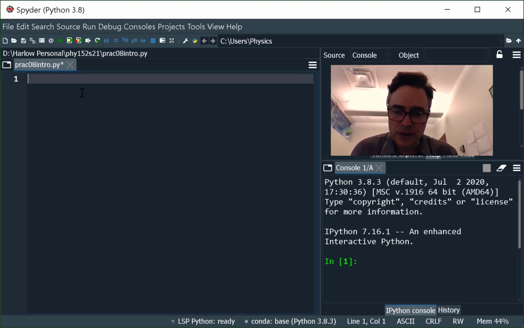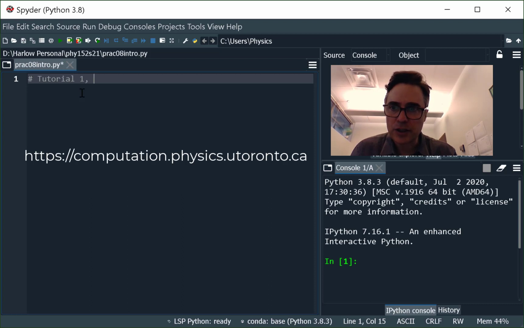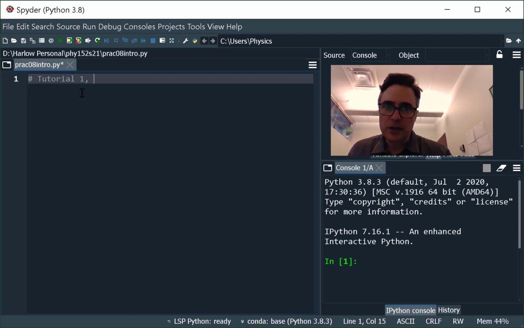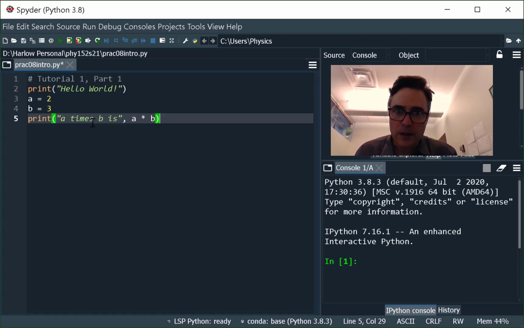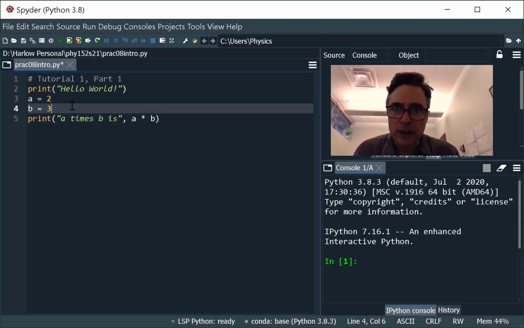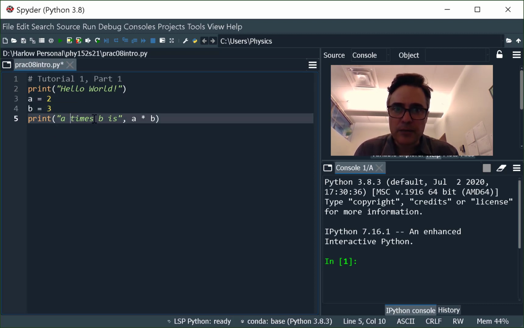First of all, let's just start with a comment here. Tutorial 1. These are all from the Computation .physics.u Toronto website, the tutorials. This is part 1. I'm just going to quickly type out this following code. Print hello world, a equals 2, b equals 3. Print a times b is comma a asterisk b.